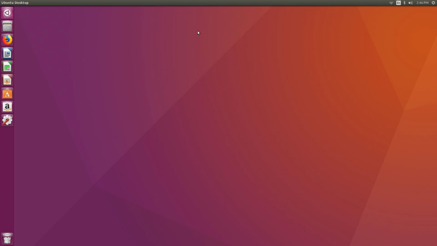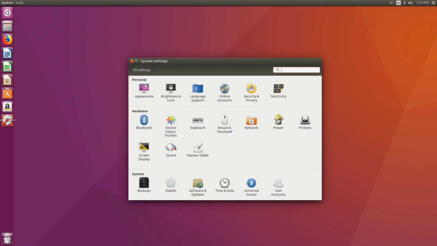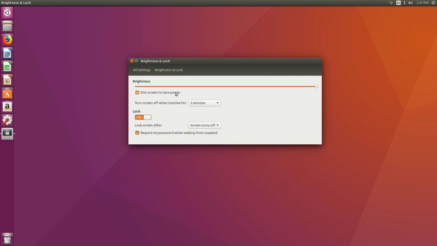Oh, desktop. Yay! First thing to do, click on System Settings, Brightness and Lock. Those are personal preferences, but I don't like my screen to be dimmed or turned off. I don't like the lock screen either, and I don't like Ubuntu asking me my password all the time.